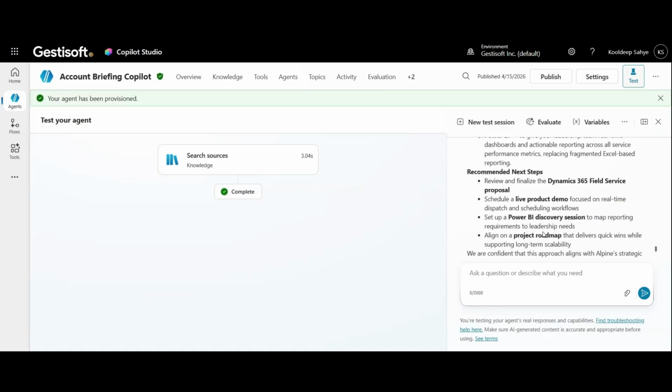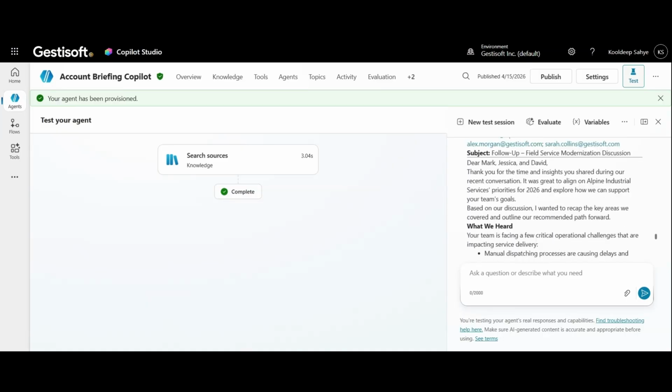So as you can see, this agent that we built on Copilot Studio is really great and it's doing exactly what we wanted it to do, which is account briefing and helping us to prepare for any meetings that we've got with clients, and to have an overview of all of the clients that we are dealing with. And there we go. I hope you've enjoyed this video.